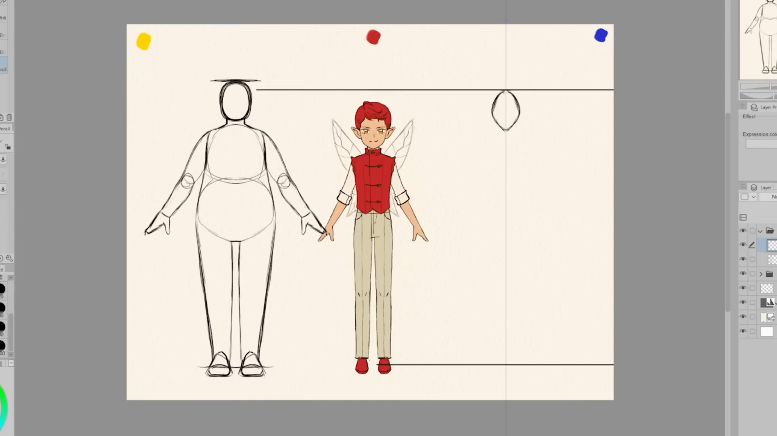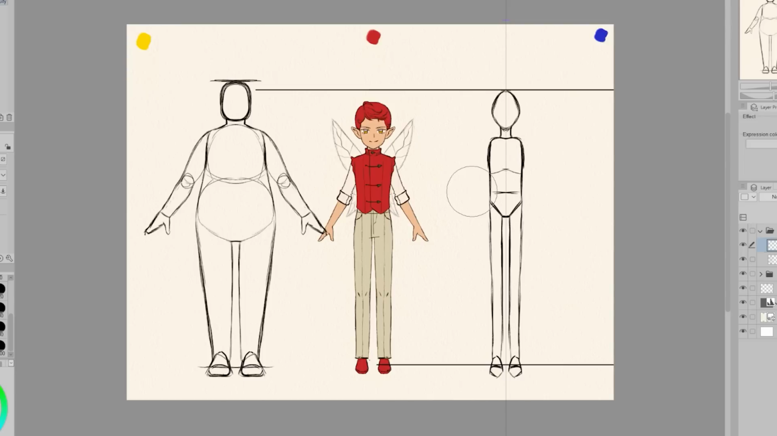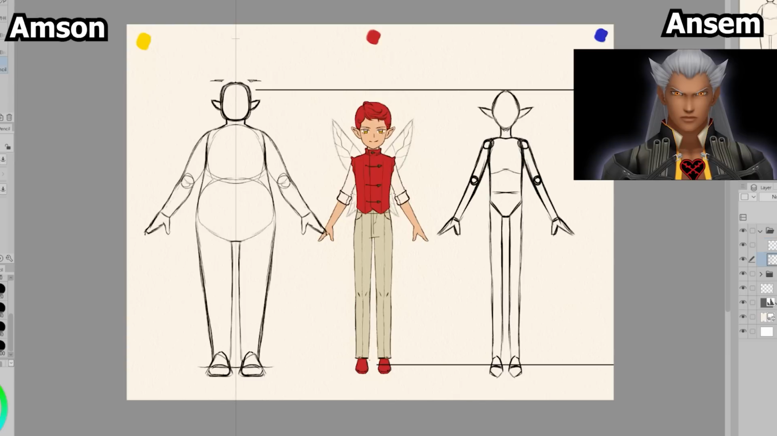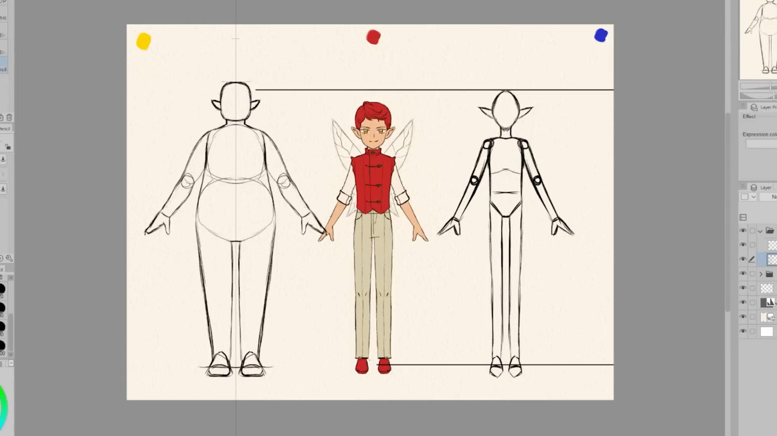Next, I sketch out Amson's body shape. He's going to be more long and narrow. Also, I was surprised when I googled Amson and found out it was a real name. I thought I chose something that wasn't really a real name, but I wanted to go with it because I felt like it fit. In my head, this character is kind of emo, and Amson just kind of sounds emo to me. I think it's because Amson sounds like Ansem from Kingdom Hearts, so it just kind of gives emo vibes.